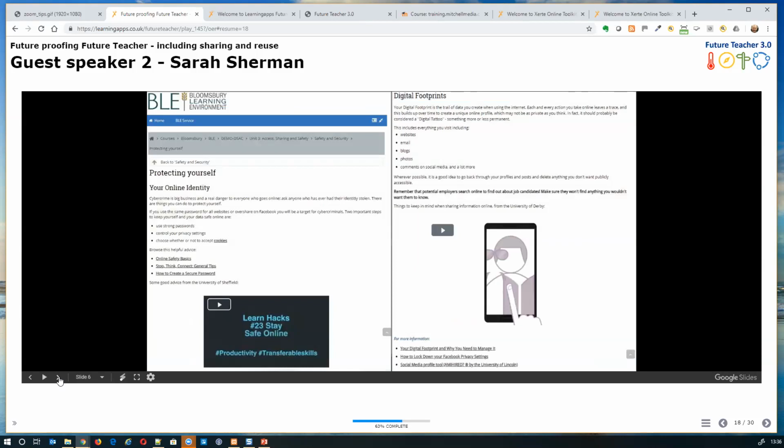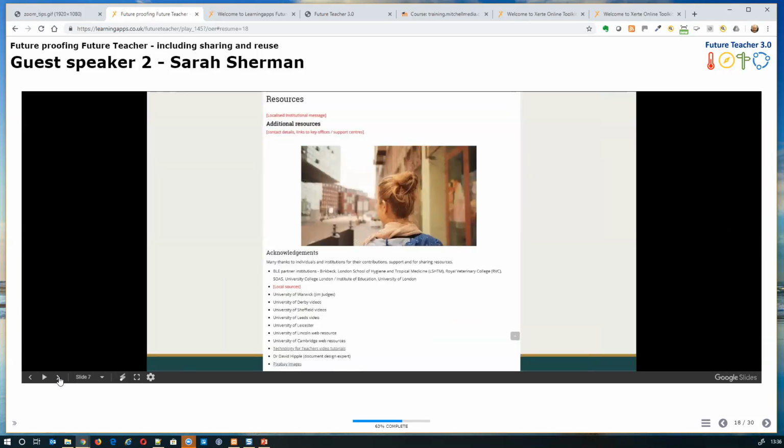So on to slide 7. That's our final acknowledgement page. So we've acknowledged again all of the universities and other places where we've had some stuff.